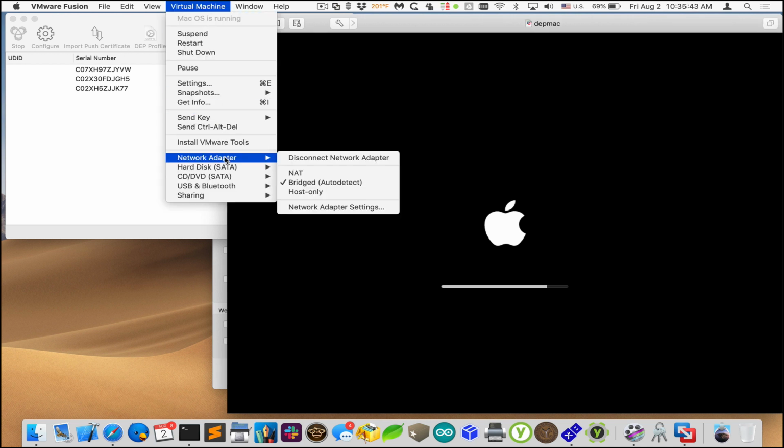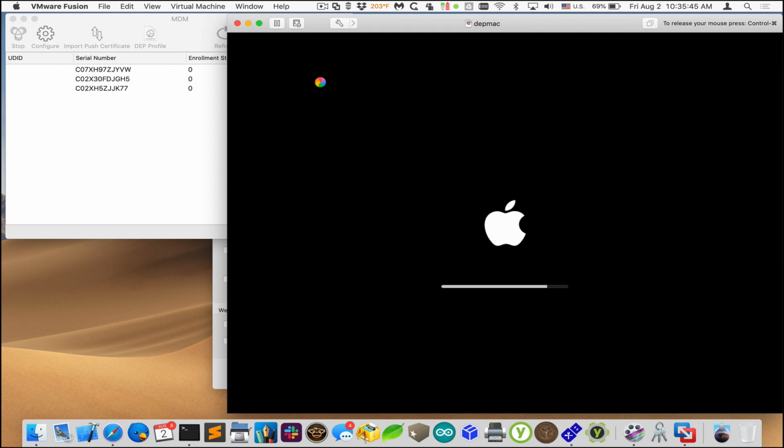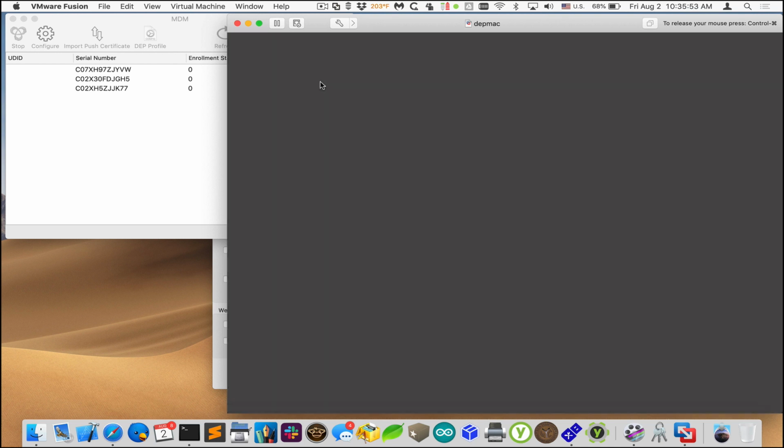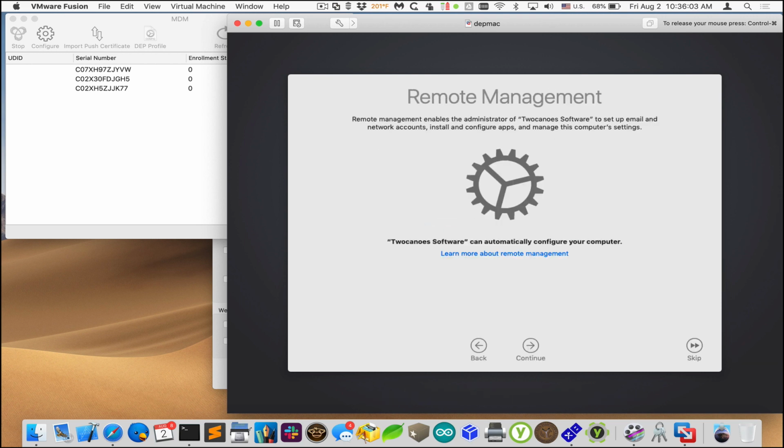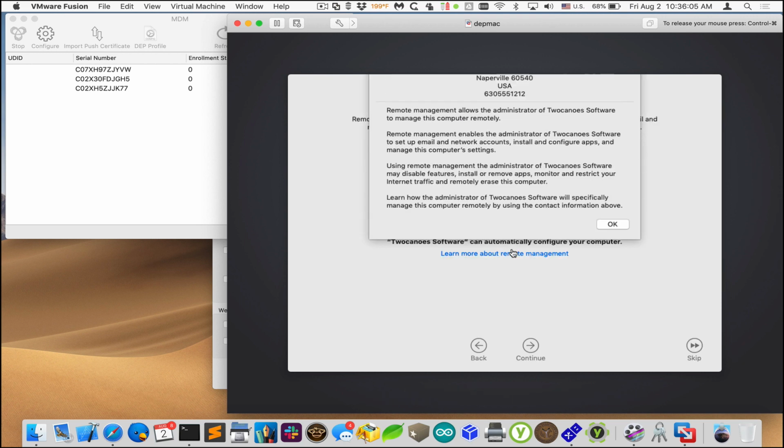All right, you can see here in our network adapter, it's set to bridged. So that's set, so it should be able to communicate with the outside world as well as to my MDM server, or the MDM service on MDS. So hopefully it'll go through and show the correct setup assistant. So you get the first two screens with welcome, and it did detect remote management. We'll do learn more about.